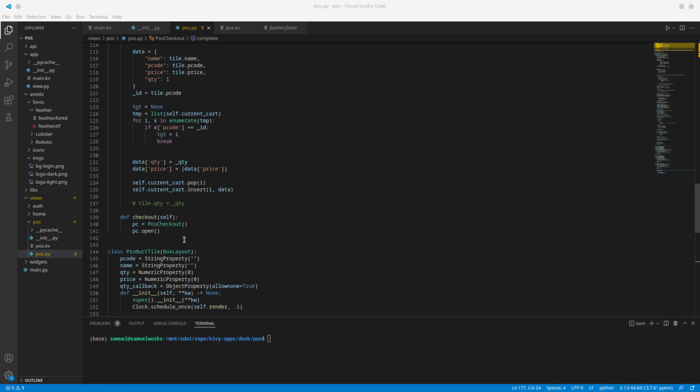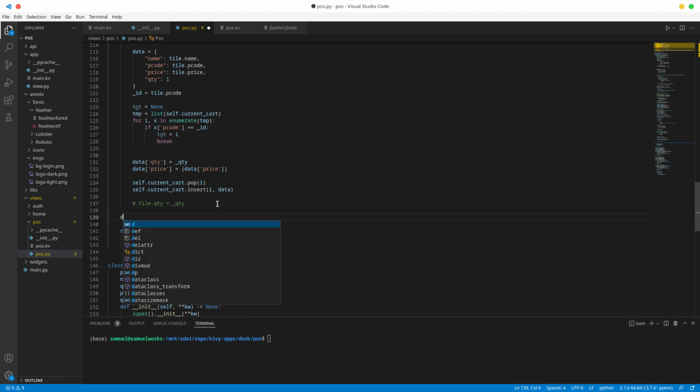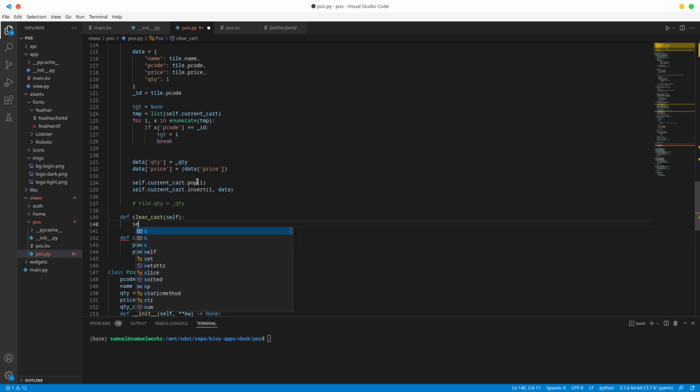All right, so here where we do our checkout, we are going to create a function to clear our current cart. So we're just going to say clear cart. This one is actually going to be pretty simple. Clear cart itself doesn't need to take anything because it's basically just doing self.current_cart is equal to nothing, right?